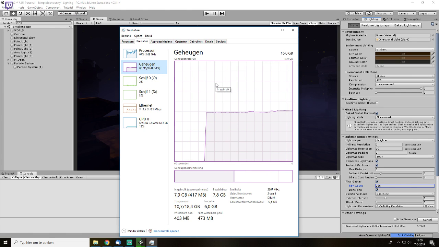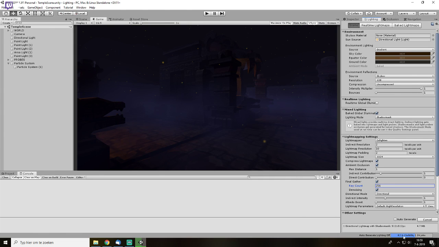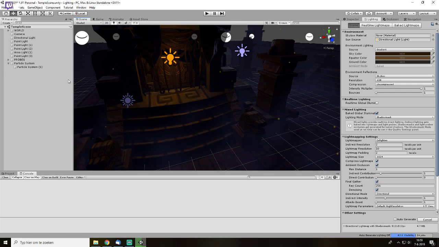It's not that bad in this case because it's a small scene. But the one I was talking about with the 2000 meters, if I wanted to do it on high resolution, I think it would take like 64 gigs of RAM alone just to be able to bake the lighting, which is not something I have yet. But yeah, let's just wait for this to bake and then we'll move on.